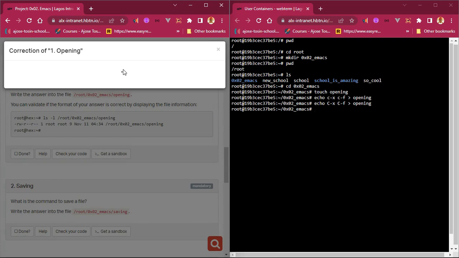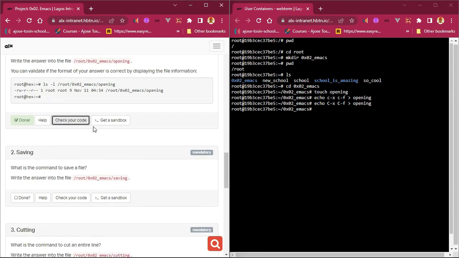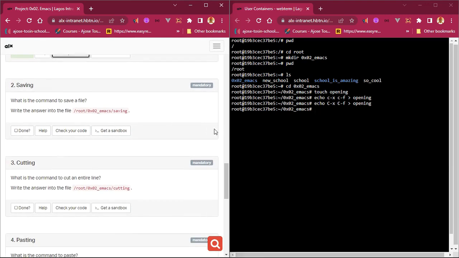So naturally, I'm not a fan of Emacs, but I'm just doing this for this tutorial. So yeah, we've been able to do these. Now let us create the file. Now they said, okay, what is the command to save the file? So we need to go into this again, create this file, then write the command inside.